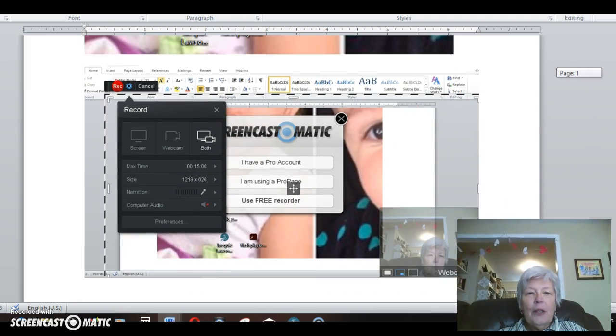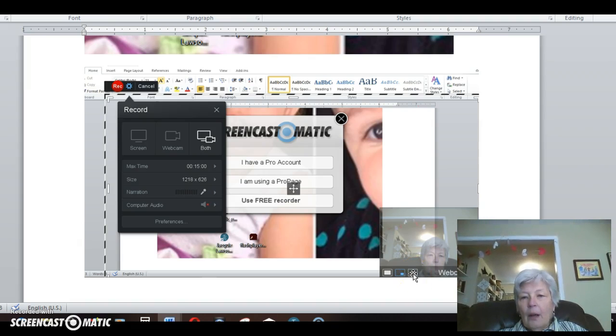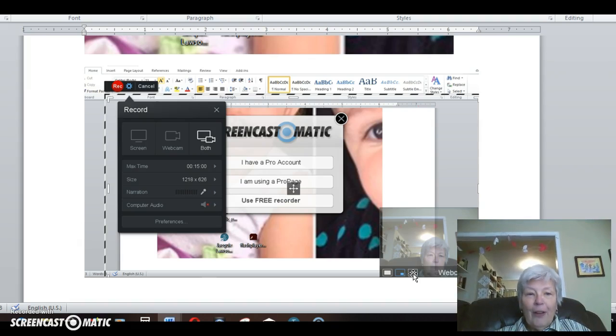The next thing you'll see is a page that looks something like this. You notice that I'm here in the bottom corner, and you can change that. There are these three little pictures here, and they can either make your face in the middle of the screen, in the lower right hand corner of the screen, or you can just show the screen of your computer without your face. Okay?